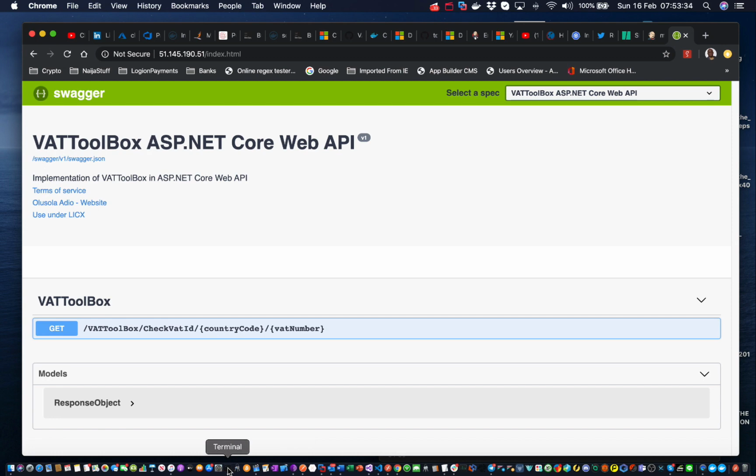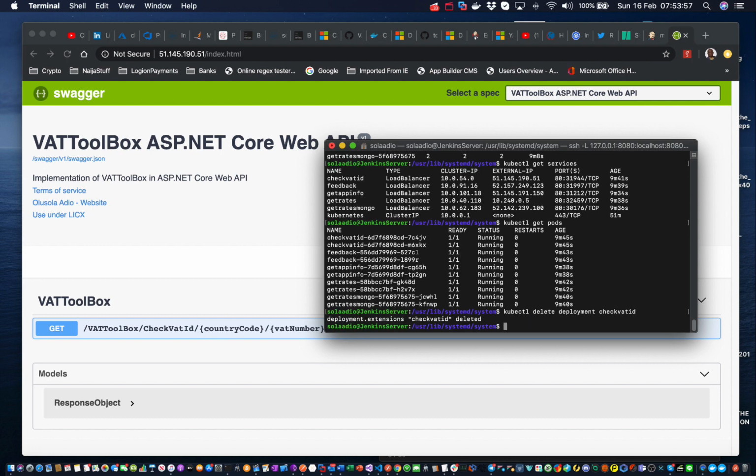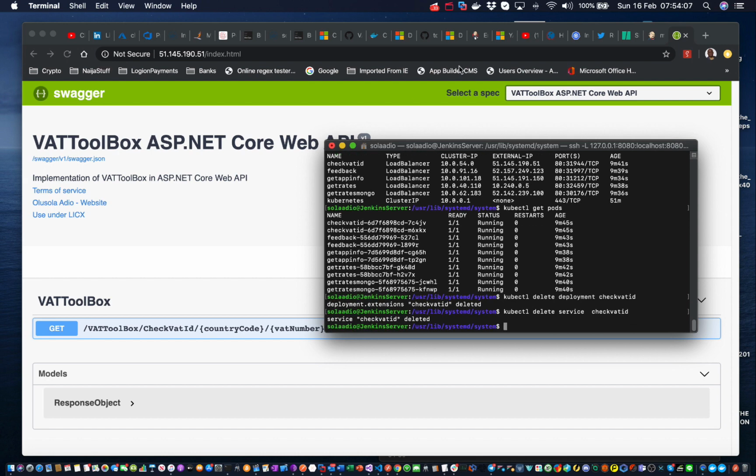So what I'm going to do is I'm going to delete this deployment. Delete deployment. Check VAT ID. And then I'm going to delete the services, the service, just for that microservice.